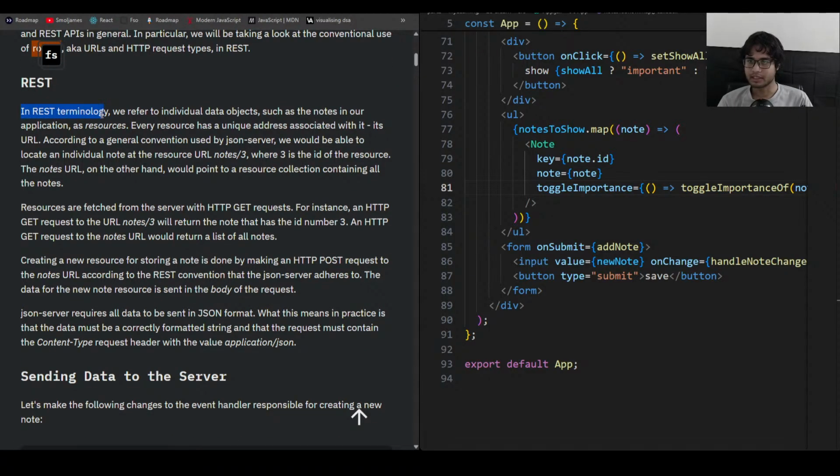In REST terminology, we refer to individual data objects such as notes in our applications as resources.